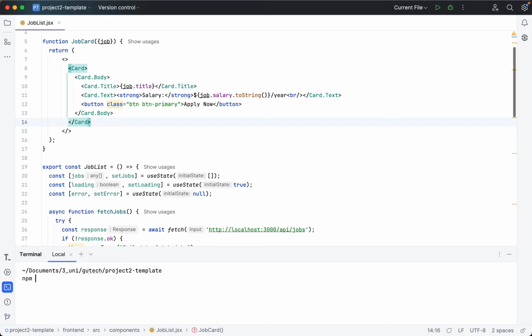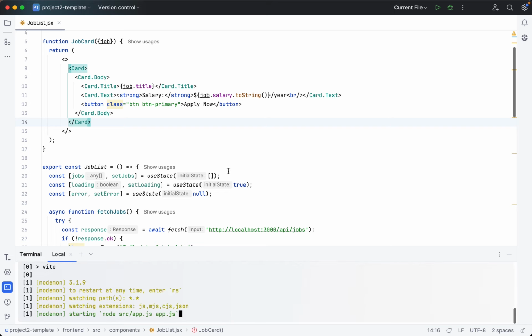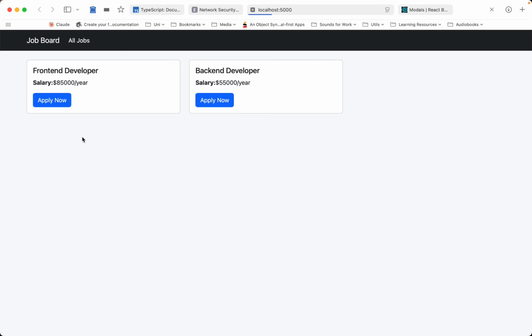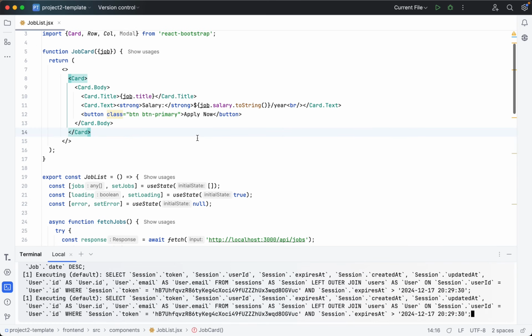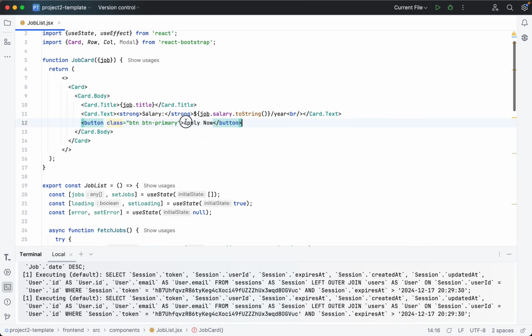Next, I would like to show you how to create a modal and how to open the modal when the user clicks on a button. So right now we still have this state where we have the job cards, and the job cards already have a button, but the button doesn't really do anything because here we don't specify any on click.